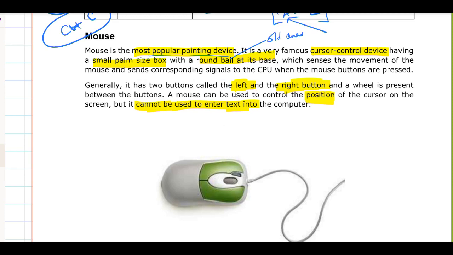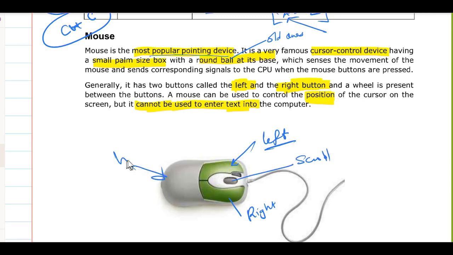So purely it has two buttons. This one is normally called the left mouse button. This is the most commonly used, and this is the right mouse button, and this is the scrolling button. This is just the handle. You just hold this one for holding.